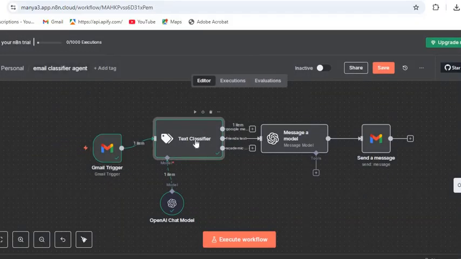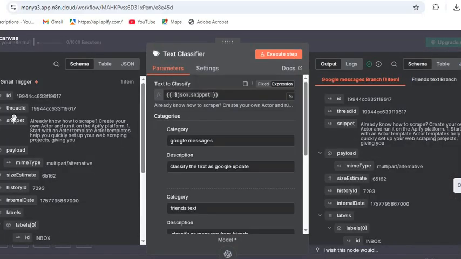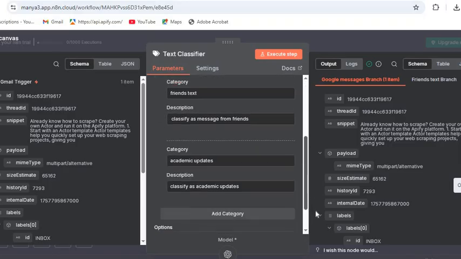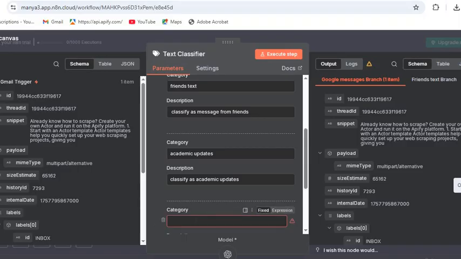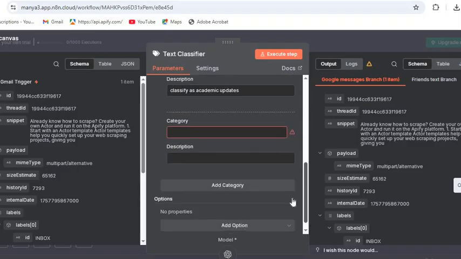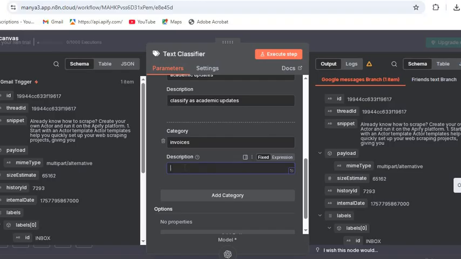You have the email classifier here, where you're configuring everything according to each category. So here for category I'll say Google Messages, like according to my own inboxes. You can even say here leads or customer support. Then you have friend text. If it's a personal one, then you can add other things, academic updates, and you add another category here. You can say invoices, and you can add your own way. Then you can even add another category after that.